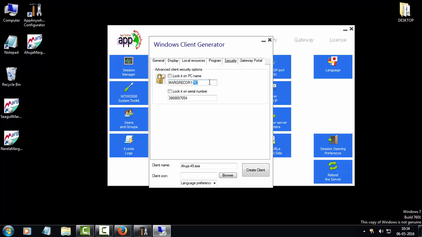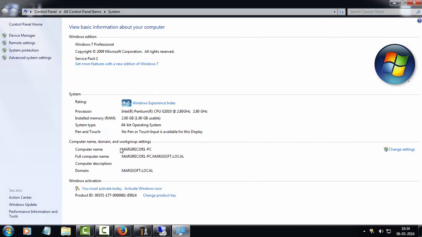Now how to find the computer or laptop name? For that, the client for whom we are creating this exe will right click on my computer, properties, and here is the computer name. The same we will define here.